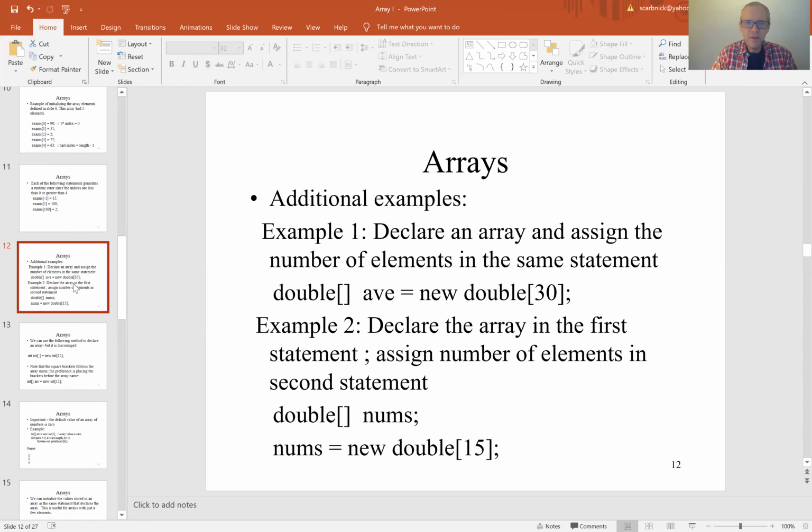But I just want to show you that you can actually do it on the same line. This is probably more common than example 1. So look at example 1. The name of the array is AVE. I guess that's supposed to mean average.